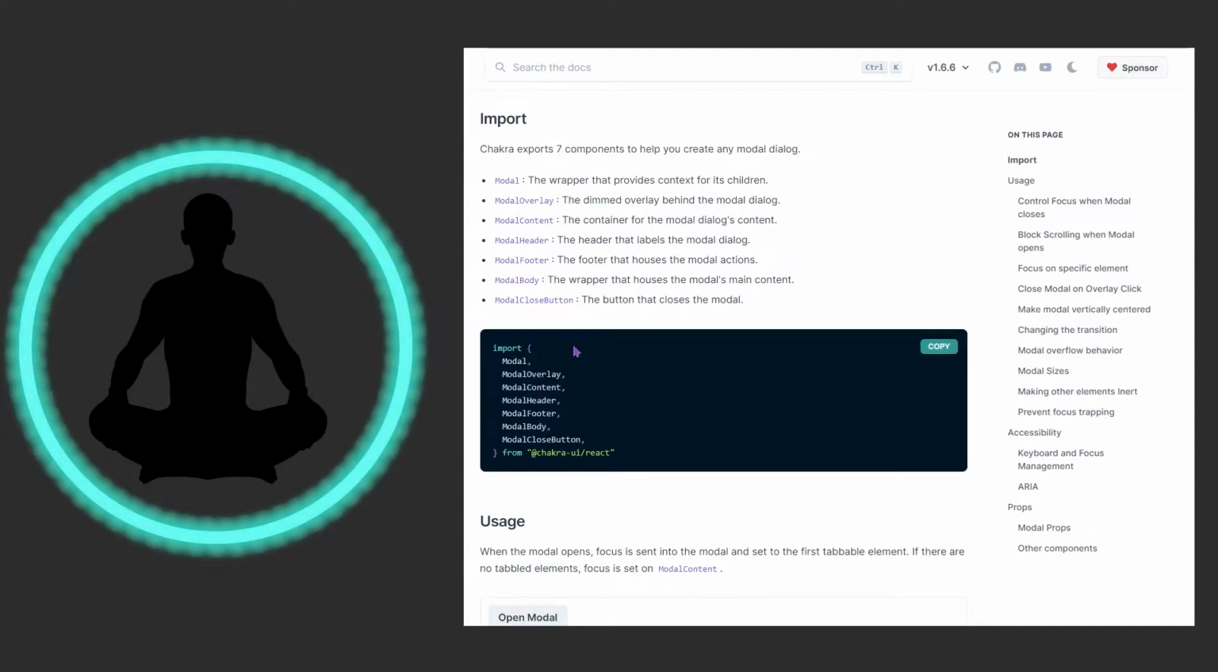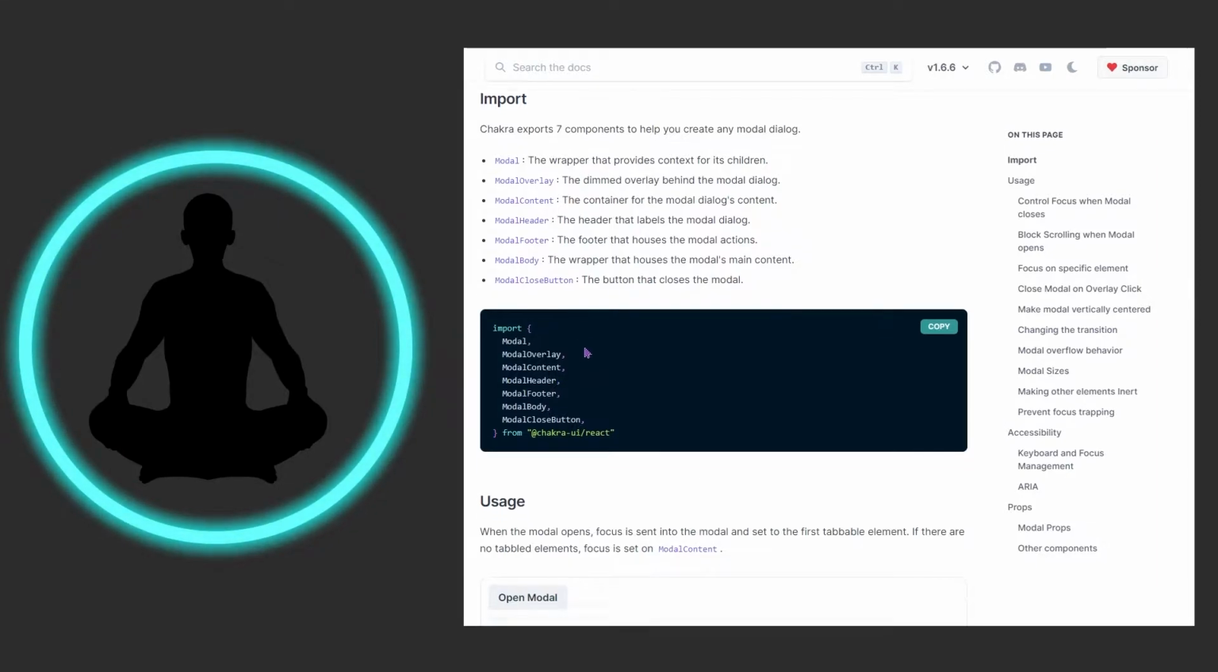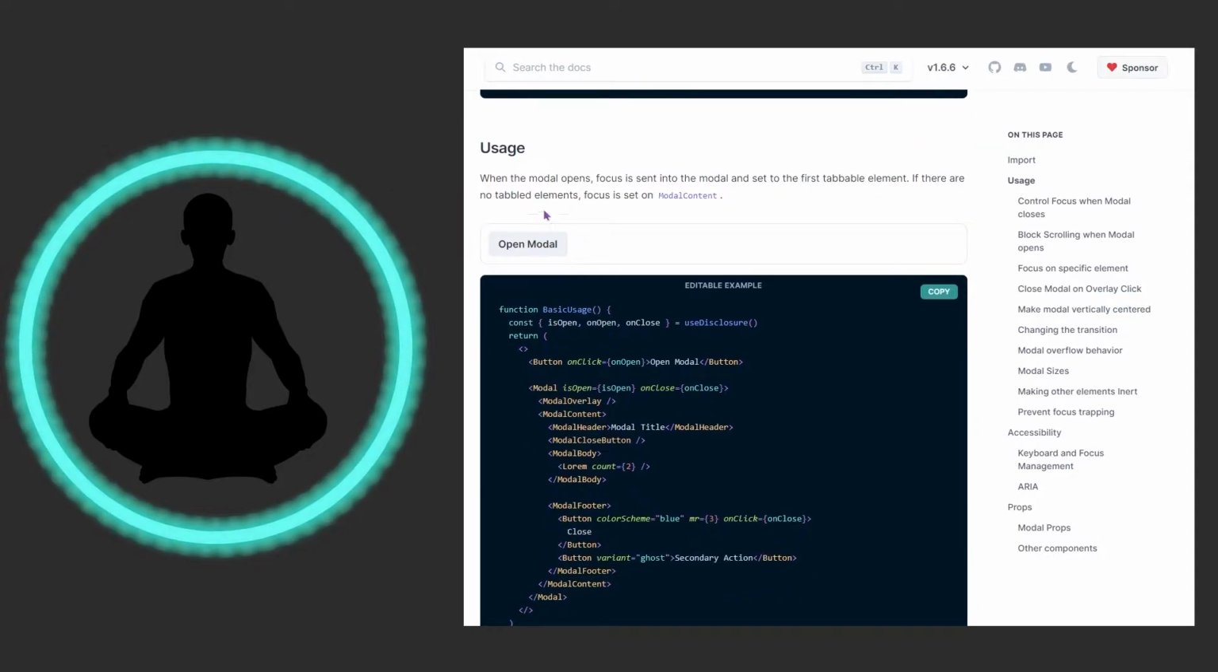They all do essentially what they sound like they do, but I think it's more important to see how they're assembled together. So in this example, it says when the modal opens, the focus is sent into the modal and set to the first tabbable item. If there are no tabbable items, focus is set to the modal content itself.